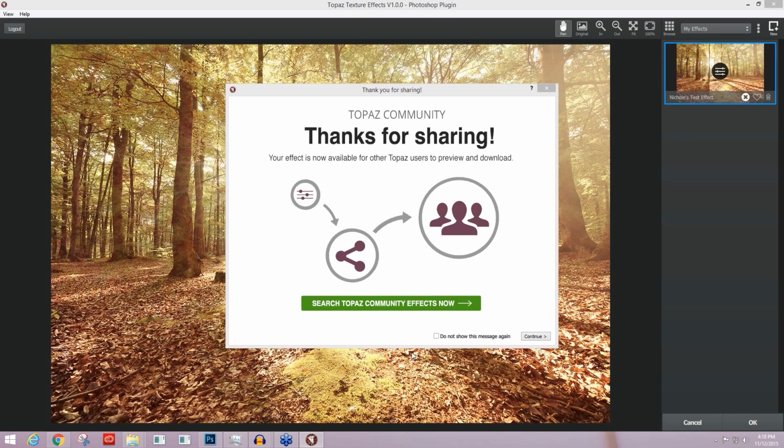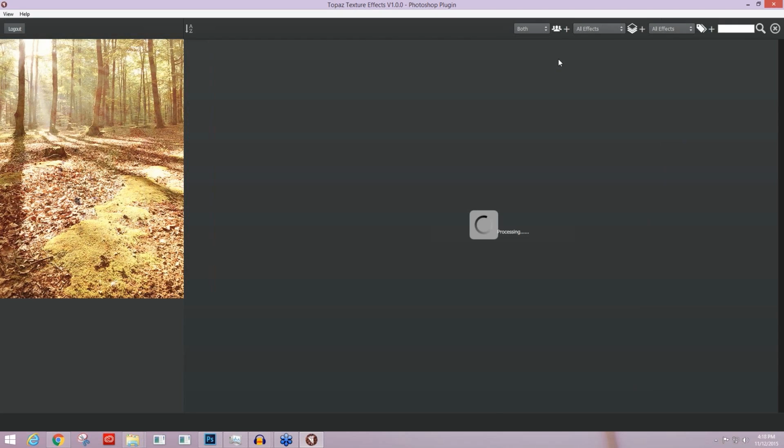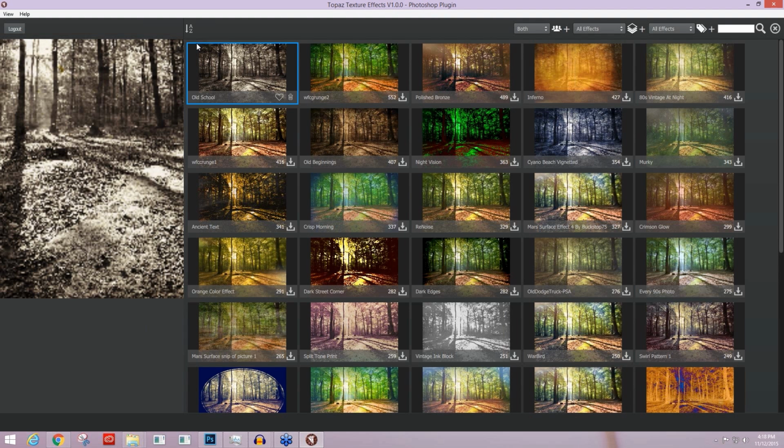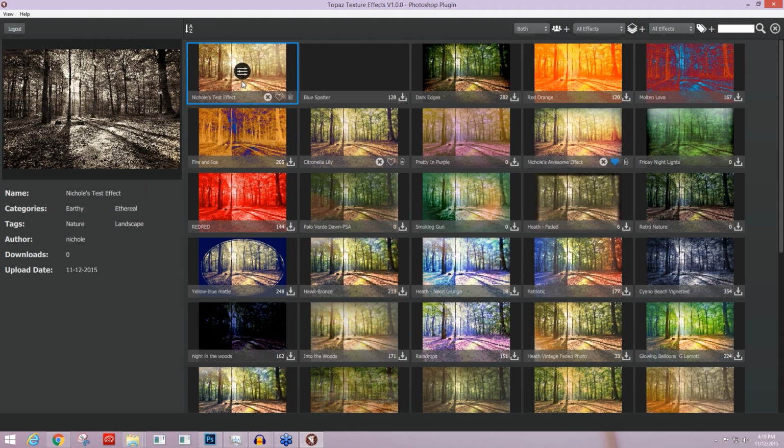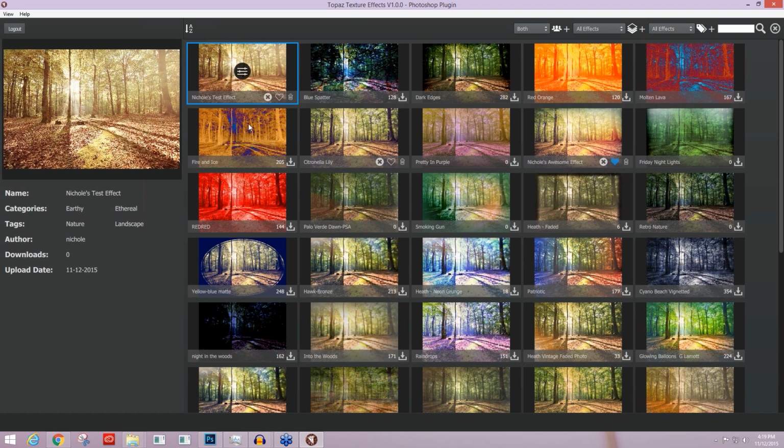But let's go ahead and go search the Topaz community right now. And I'm going to pull up my own personal effects. Or actually, let's go ahead and pull up from the newest shared effects within the community. There we have it, Nichole's test effect. So you know it's within the Topaz community. You know other Topaz users and members of the community can view it and get inspired by it and use it. And you can watch how many people start to share and use your presets by counting that little download count too. It's kind of fun. Oh, that's pretty. Sayano Beach vignetted.